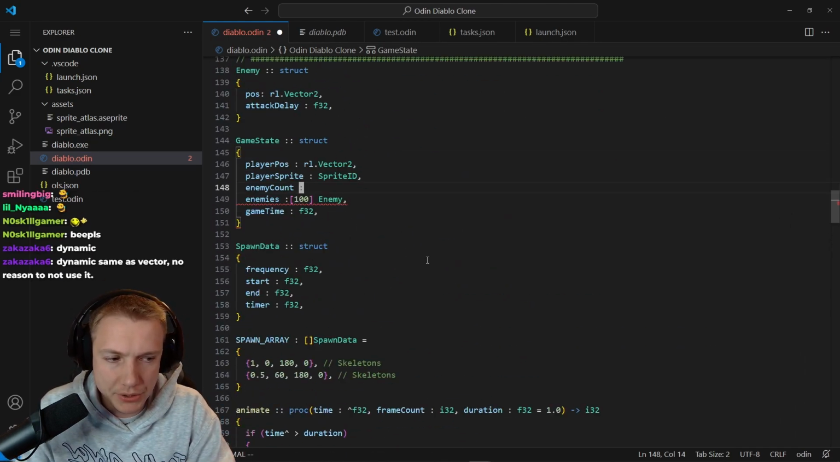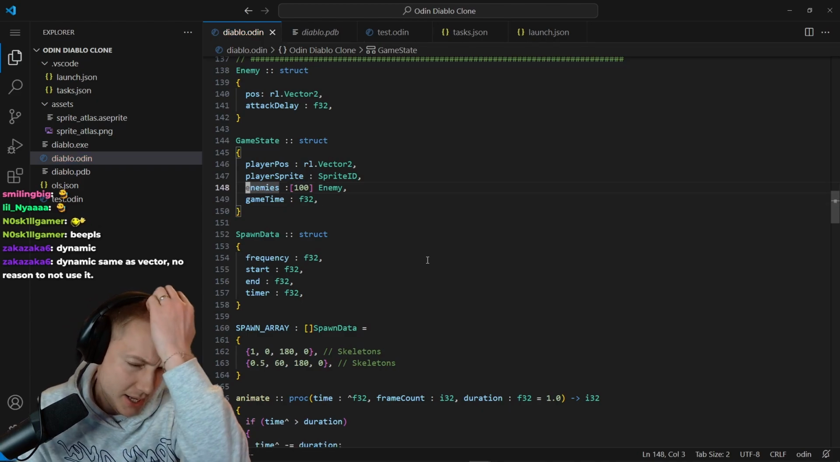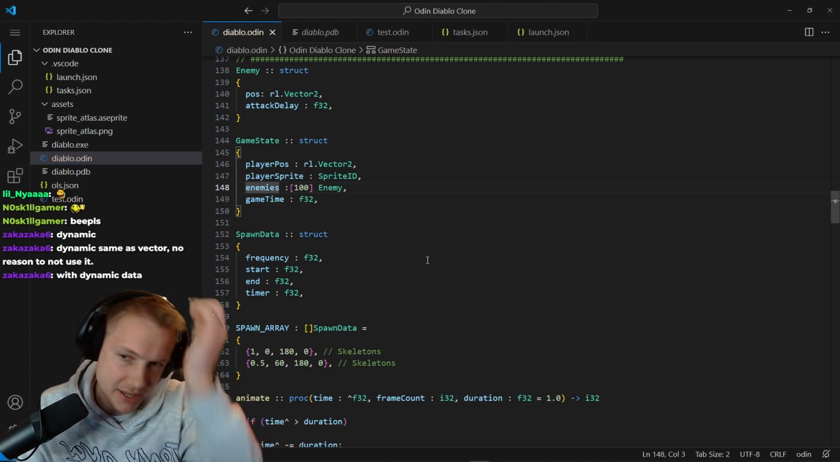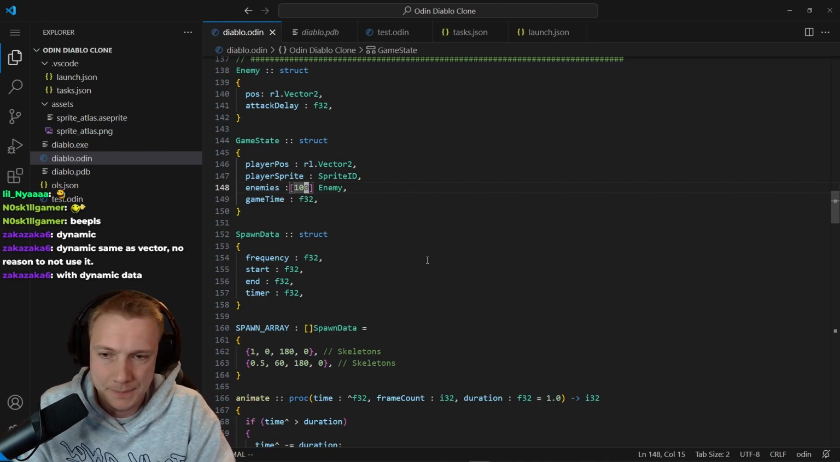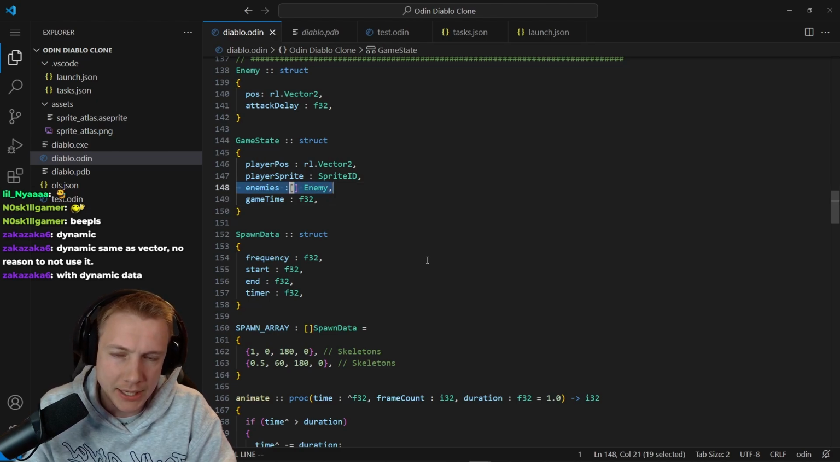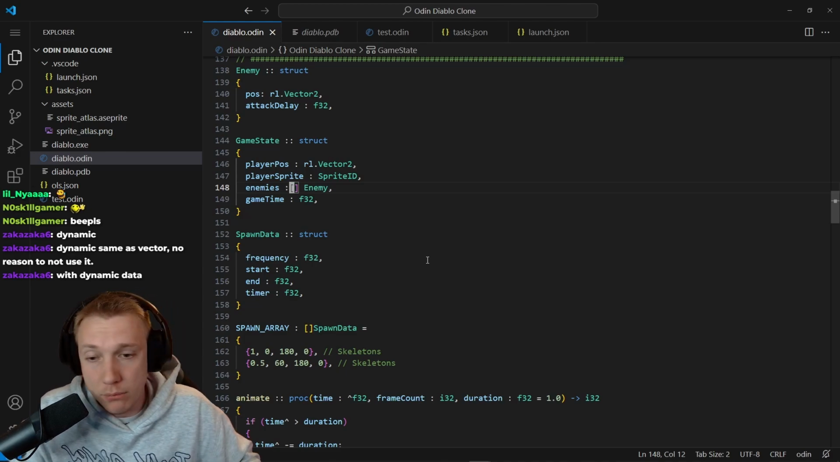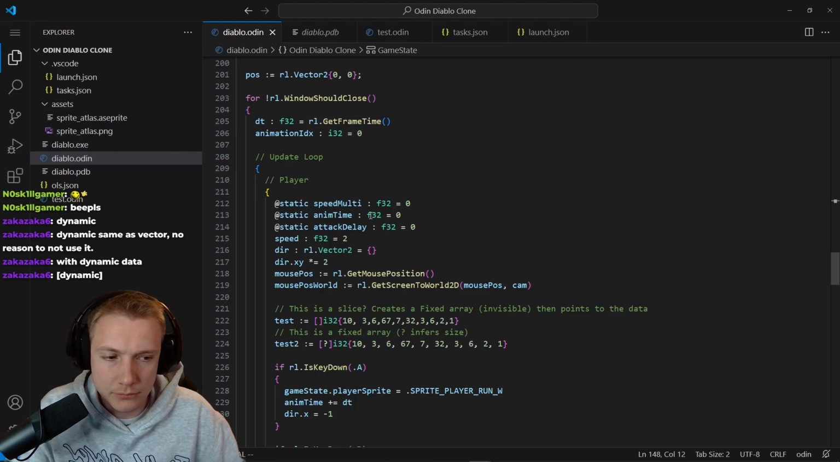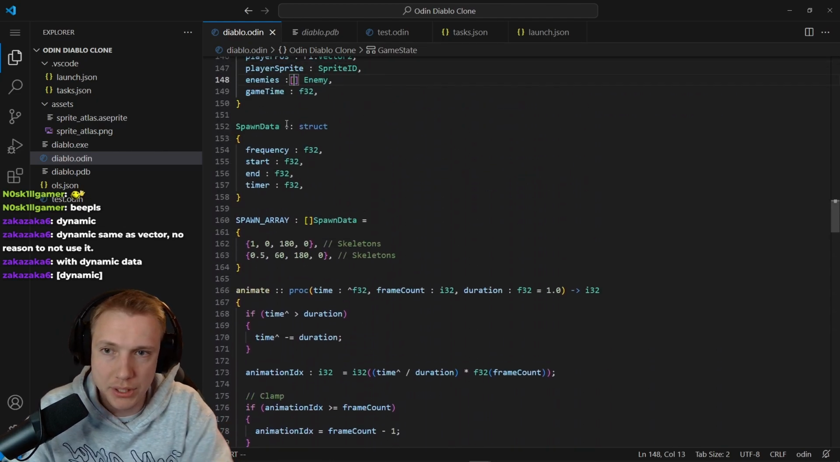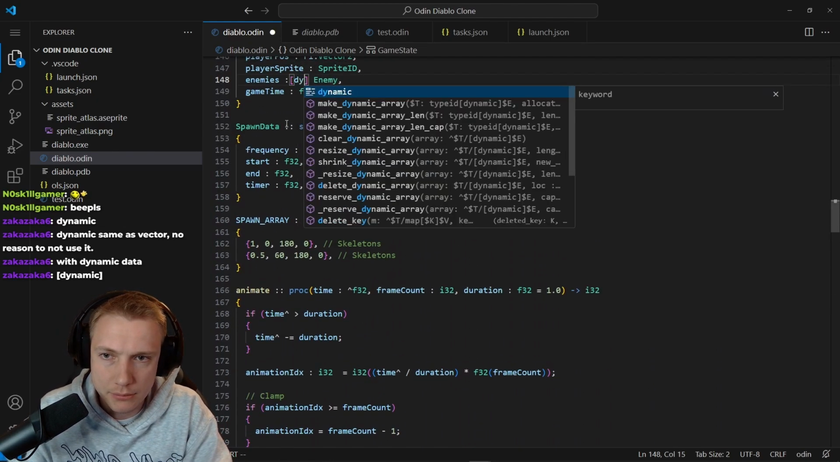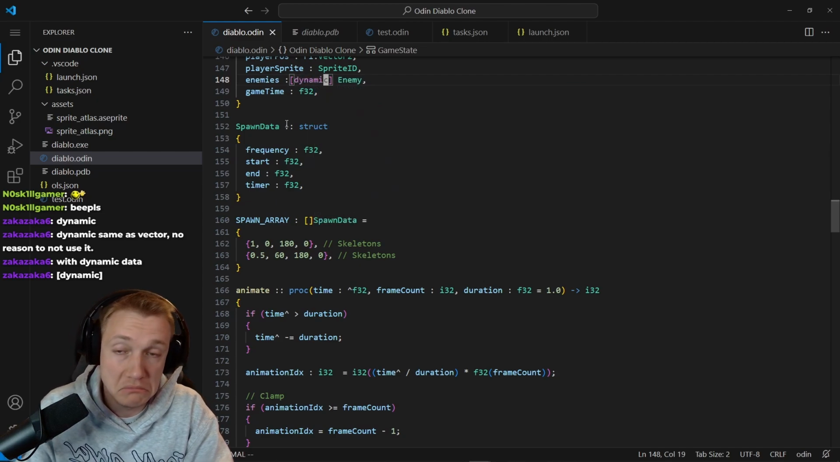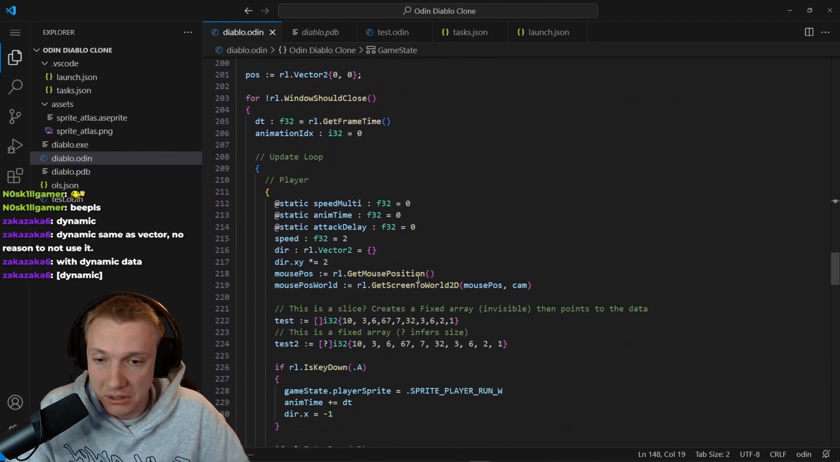Dynamic, same as vector, no reason to not use it. I guess we can, but I don't like it. Fine, how do we do that? This creates a slice. I don't know how many. Well, let's see. We have to put in dynamic. Okay, interesting.